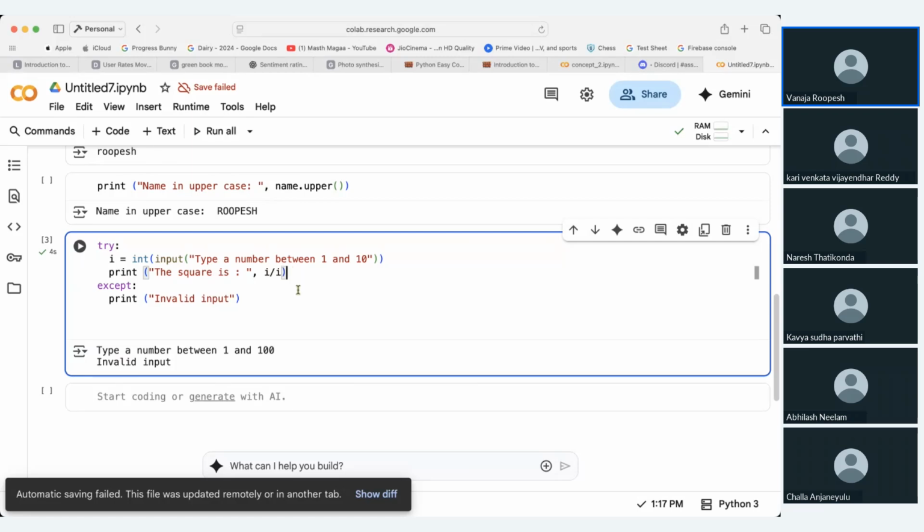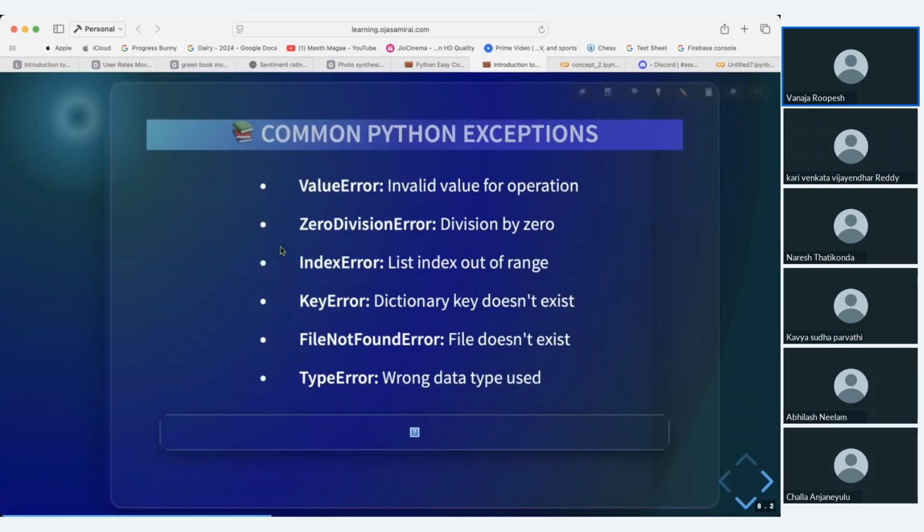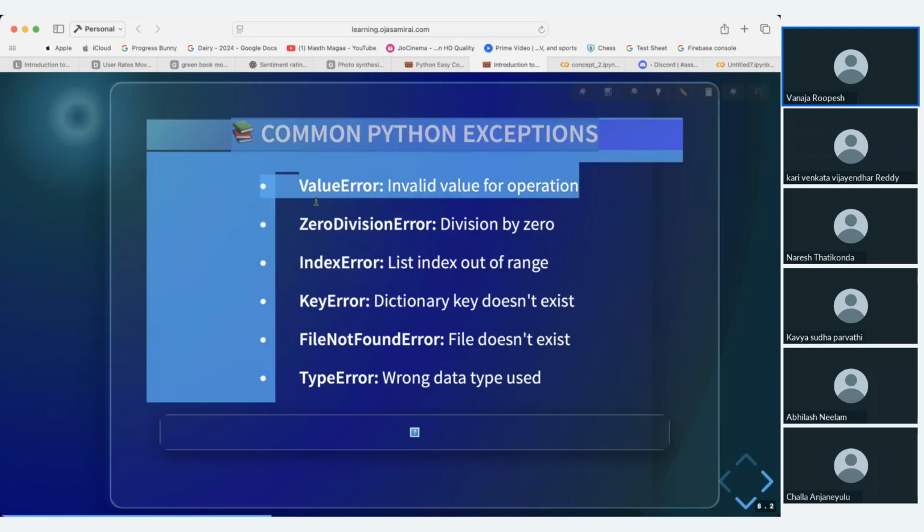Now, if the user gets an invalid input, he may not understand what exactly is invalid. So if you give a specific exception, then he might know, oh, this is the problem I have, right? So that is why handling specific exceptions is very important. Okay, let us see what those are. These are the common Python exceptions.